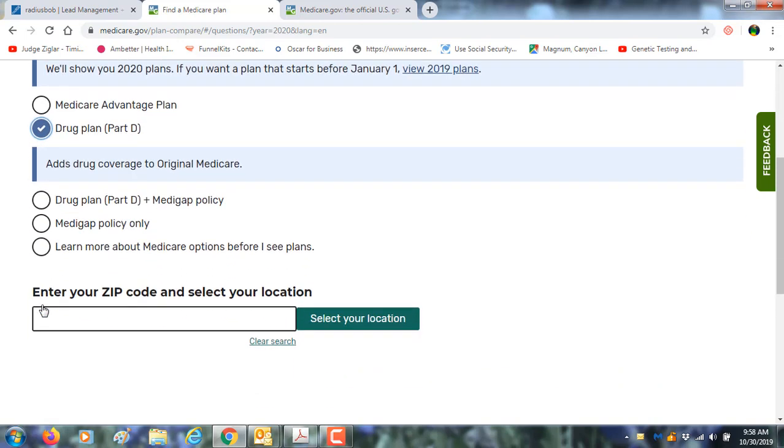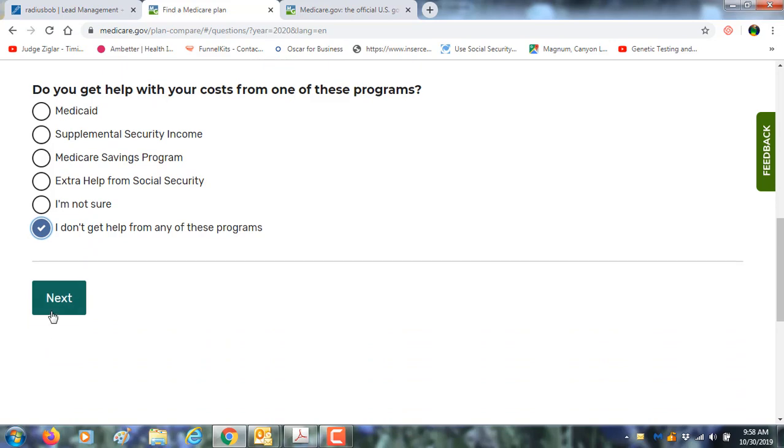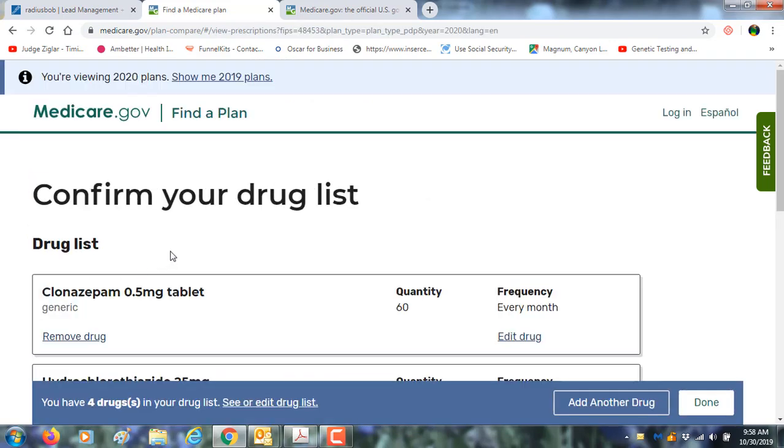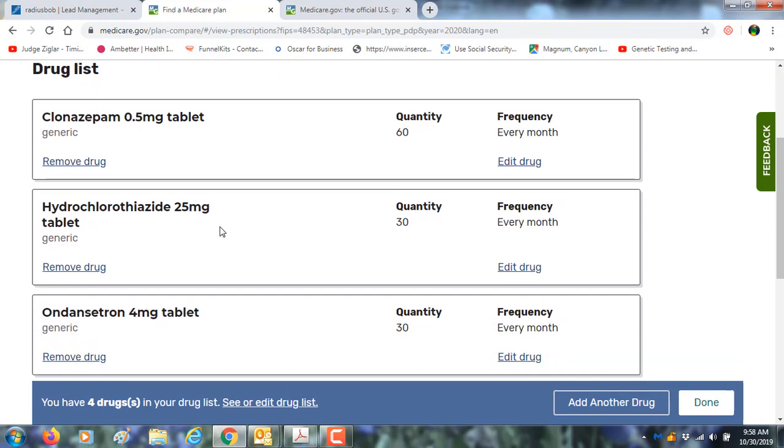That's it. All right, we're going to enter in our zip code, 78759, which is Travis County, where our office is located. Select your location. Do you get help from these programs? Most of you are not going to get any help. Click no, hit next.